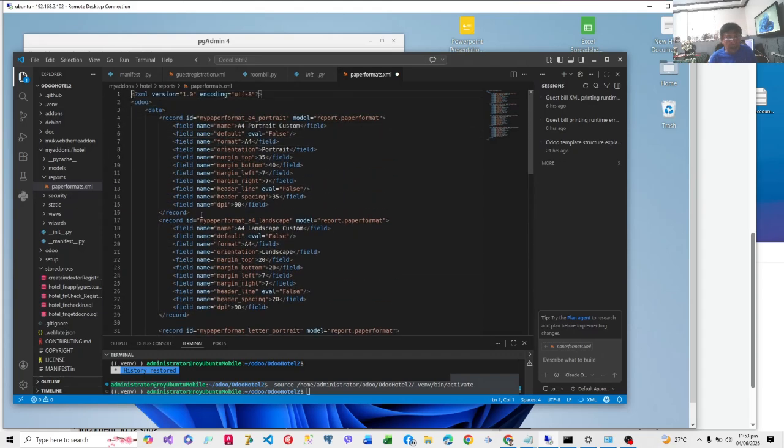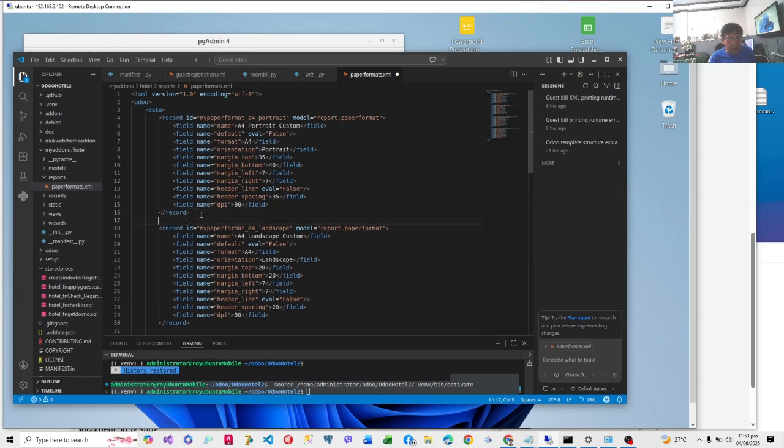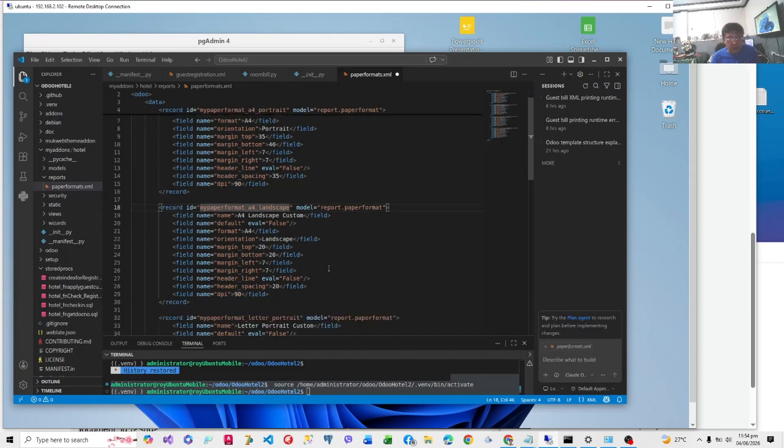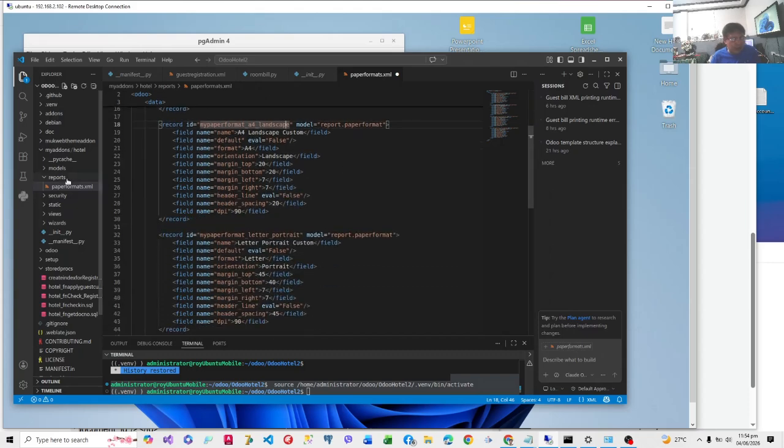landscape. So what we'll do is just identify another ID, or another record, with a different ID. This time this is A4, my paper format A4 landscape. The orientation is landscape, the format is A4. And the model is paper format. It's a built-in model in Odoo. You'll find it somewhere. I forgot where it is in the add-ons and Odoo folders.